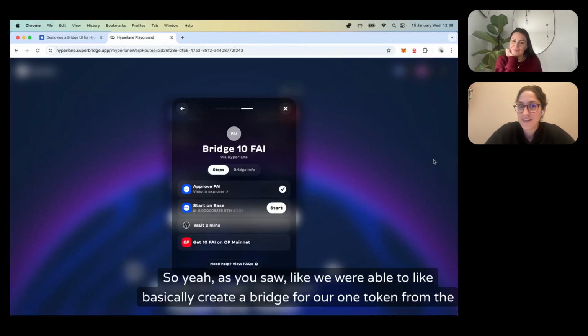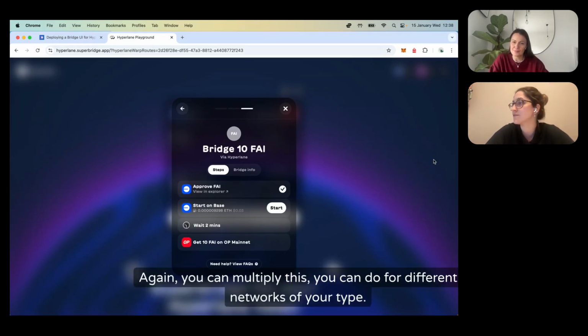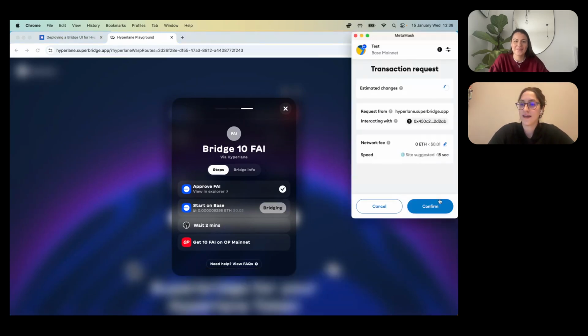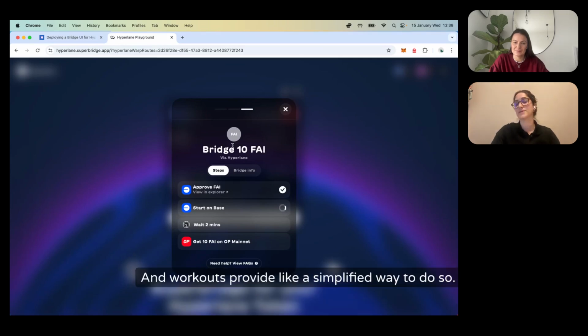So yeah, as you saw, we were able to create a bridge for our one token from the Base network to another network. Again, you can multiply this. You can do it for different networks of your type. Let me start this as I explain as well. The whole goal here is that now you can access the Phi tokens you have here on the other networks, and warp routes provide a simplified way to do so.